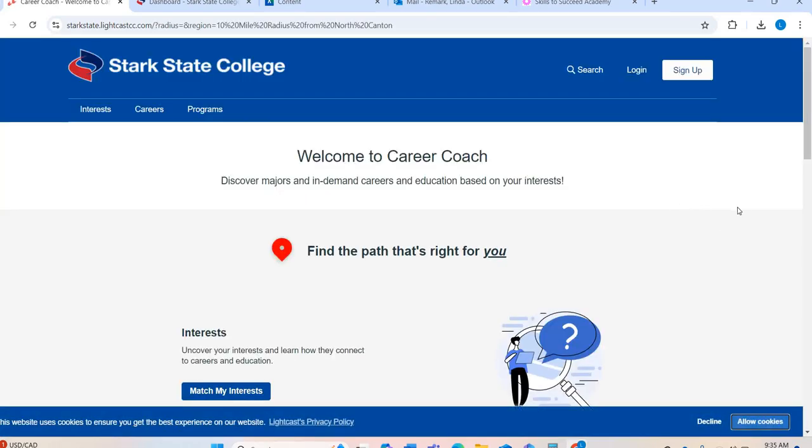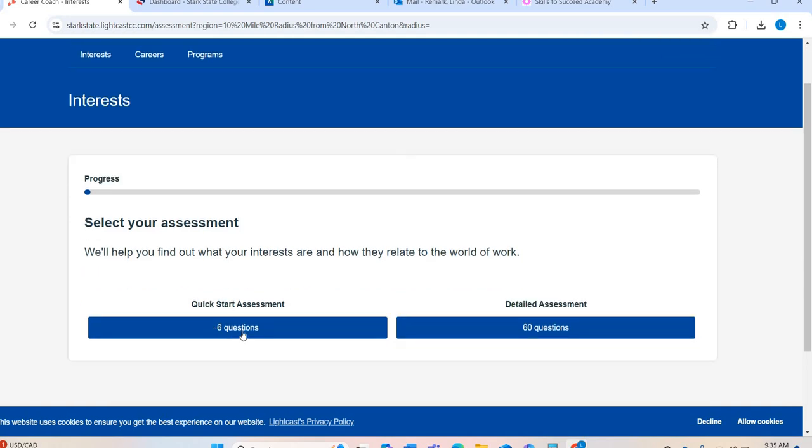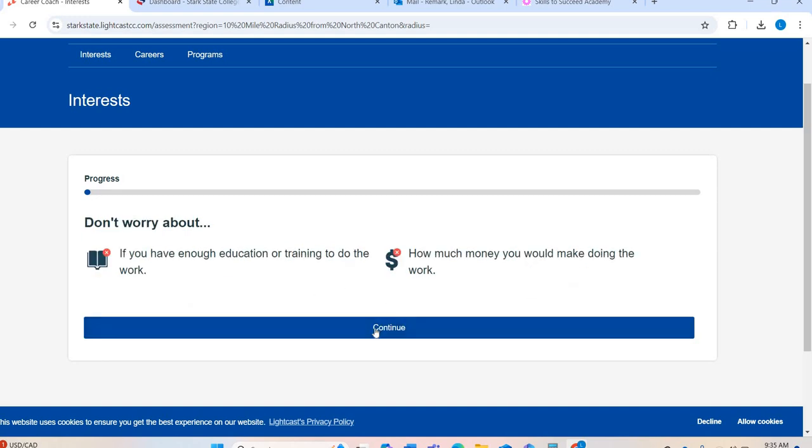So when I get to this page, I'm going to go to Interests, and we're going to take an assessment. I am going to take the 6-question assessment for the purpose of the video, just to make it go quicker. You are going to take the 60-question assessment. I will know the difference. I'll show you how I know the difference here shortly, but honestly, it is not a very long survey, so I'll show you the kind of questions. So again, I am taking the 6-question for the purpose of this video.